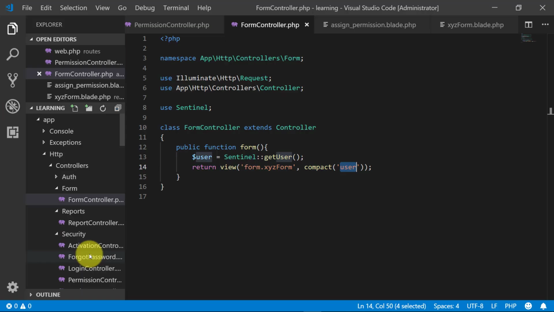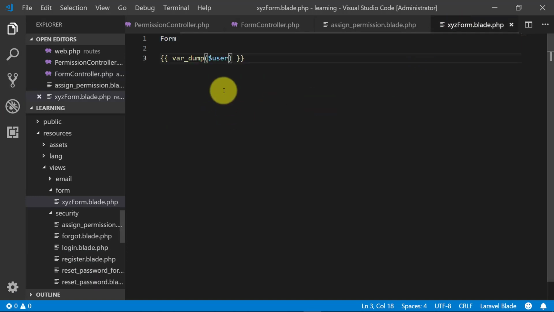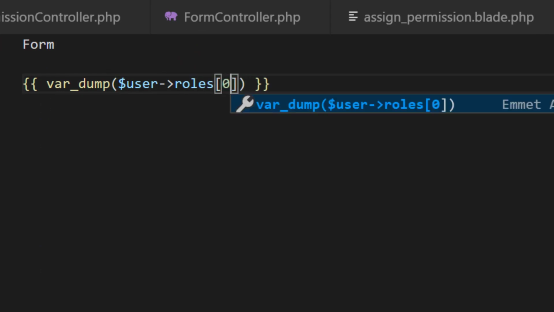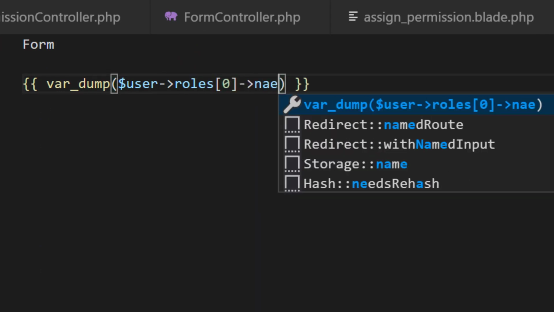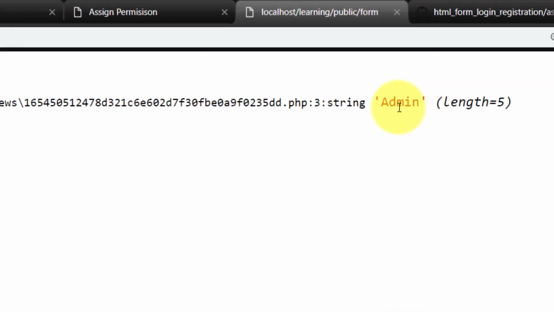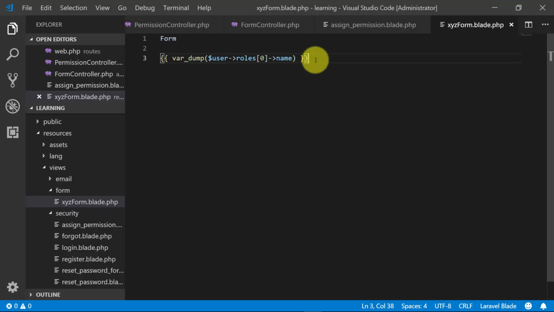Let's get the role, user, roles, and we will get the first array and show the name. Now here's the role admin. Everything is working. Now let's make some conditions here.